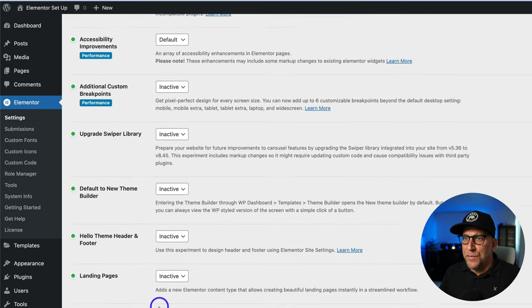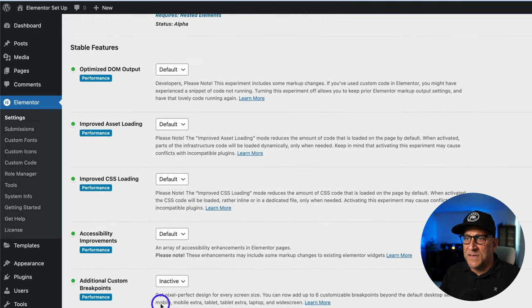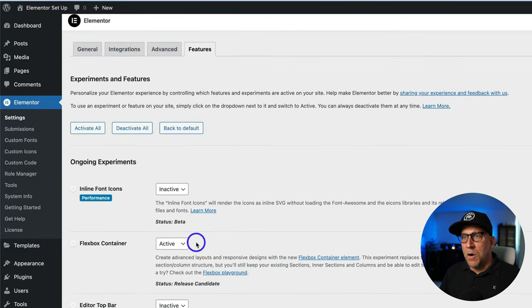After I do that, I'll go through it and just make sure I have everything set up. Okay, I did miss this one right here. I'm going to select active. I don't want anything just set to default, and now we are good to go.